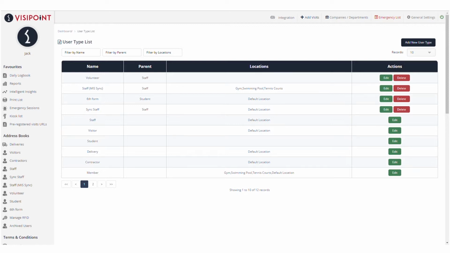Here you can see the rules for default user types, the required fields for each user type that cannot be made non-mandatory. For staff, there's first name, last name, email, and section. For visitors and contractors, it's their first name, their last name, and their company. And for deliveries, it's just their name.